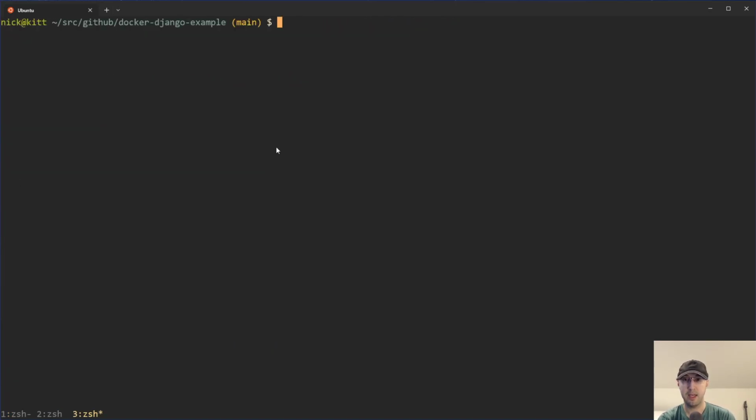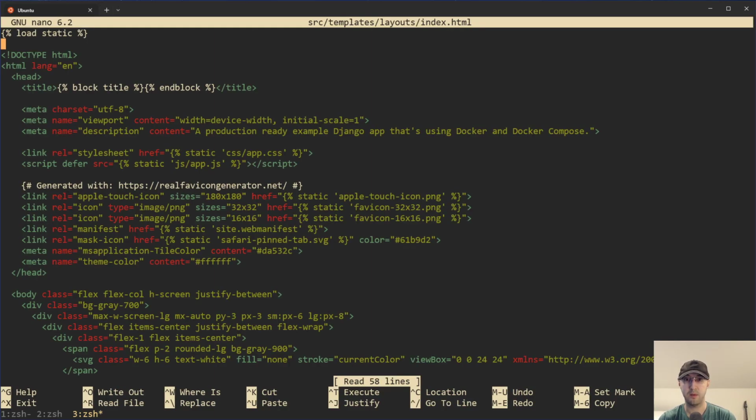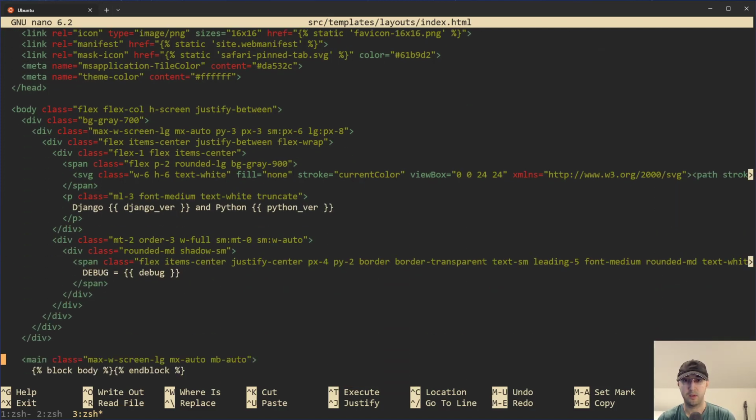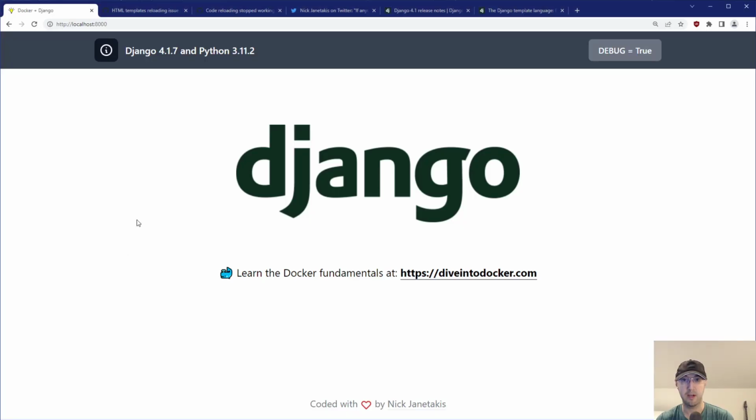If I go here and, I don't know, nano this, what is it, in source templates? Well, source templates, I said. There we go. Layouts, index. Okay, cool. So if I go here, let's see, add some text over here, right? And then I'll write that file out and save it. File has been saved. Go back to the browser, reload. Nothing works. That is super interesting.